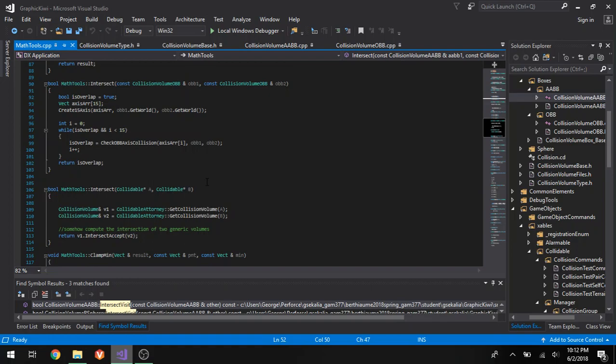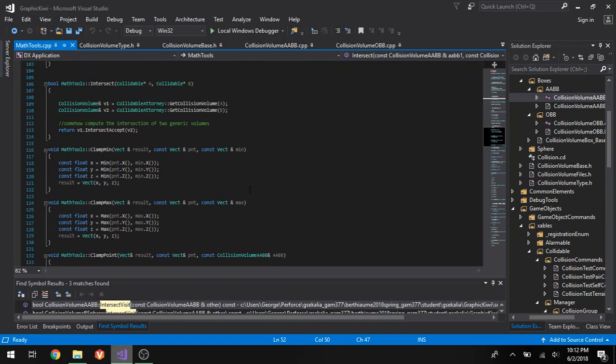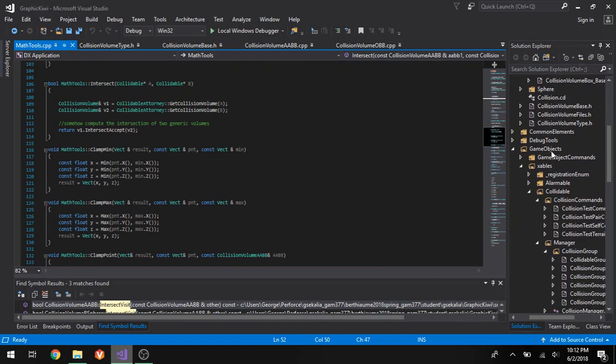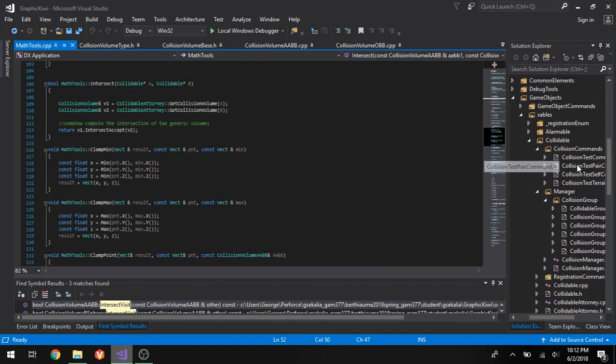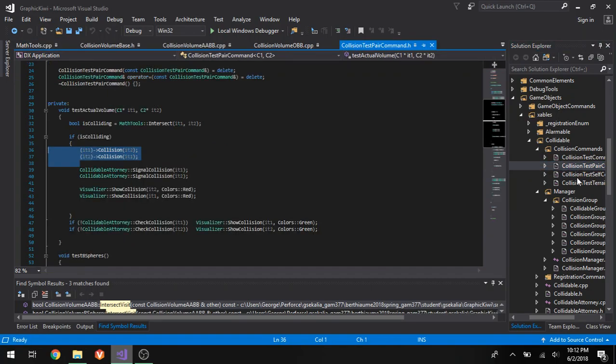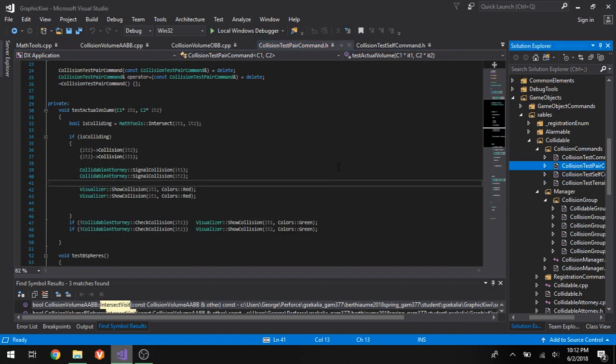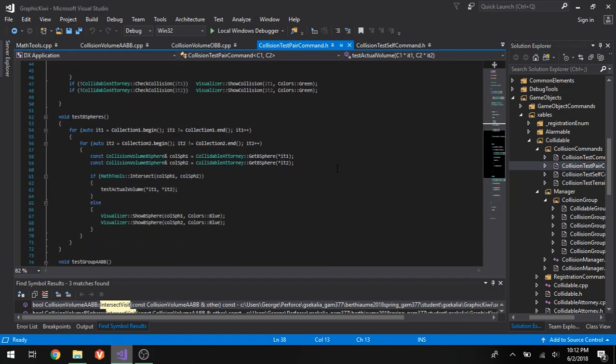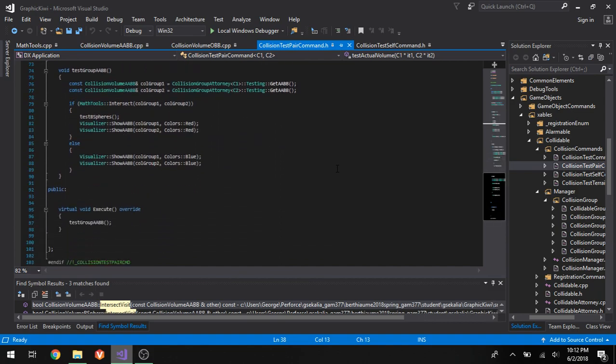So that's it for my volumes. Changes to my collision commands, test commands, and yeah, I'll start with that. So I broke my test commands into, I'll start with test pair. I broke them into tiered collisions.